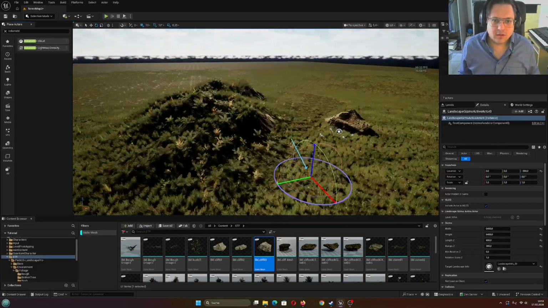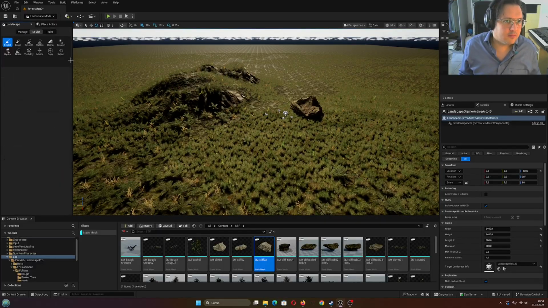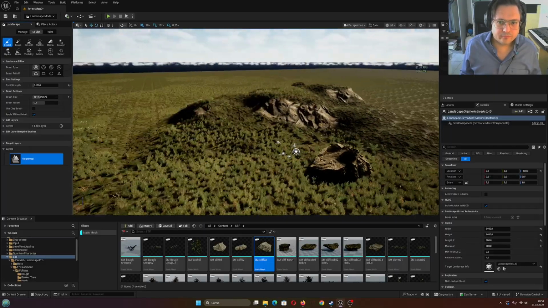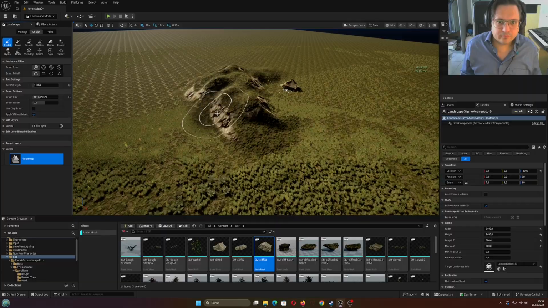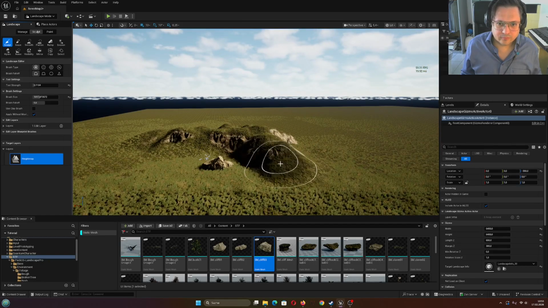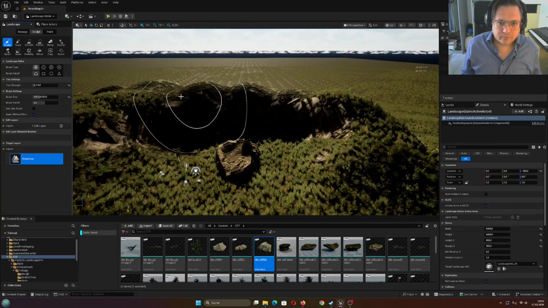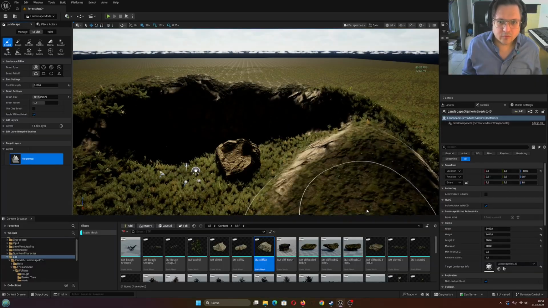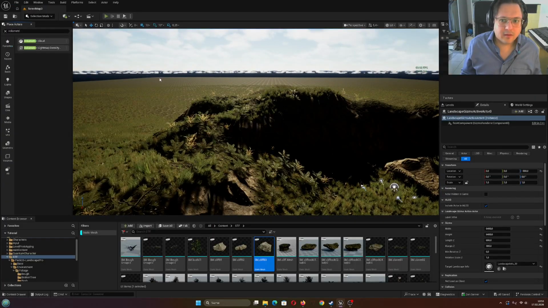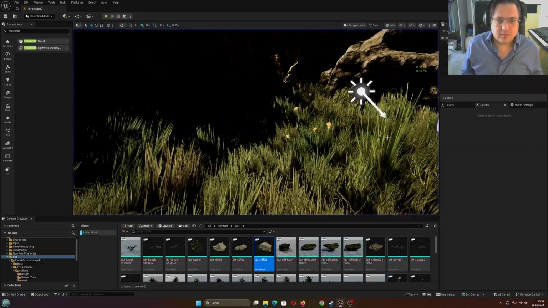Okay, that's fine. And when we now increase the height of this small hill, then here we are now able to see the shadow, and when we play it looks fine, but in this mode it's totally dark.